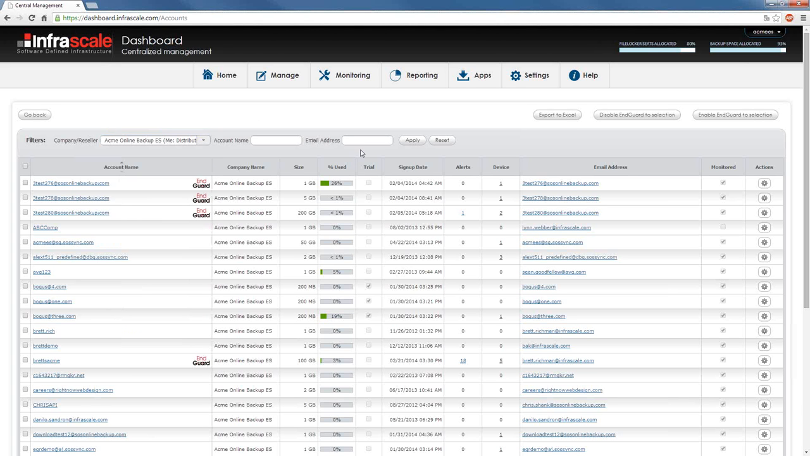So on this page, you can view the account name, the company that the account is under, the account allocation, the percent used. So this is the actual data usage. So if you hover over the percentage, you can see the actual data usage. You can see whether or not the account is on a trial plan. You can see the sign-up date, number of backup alerts, number of devices under the account, and email address associated with the account.